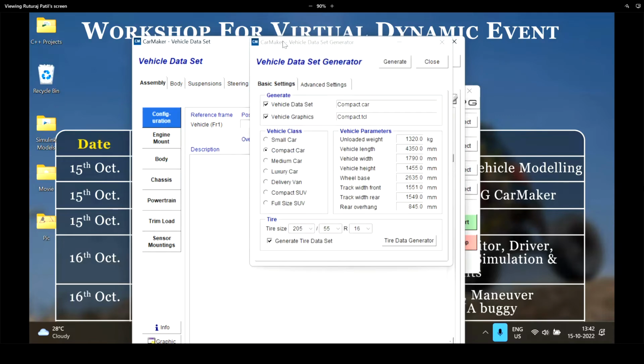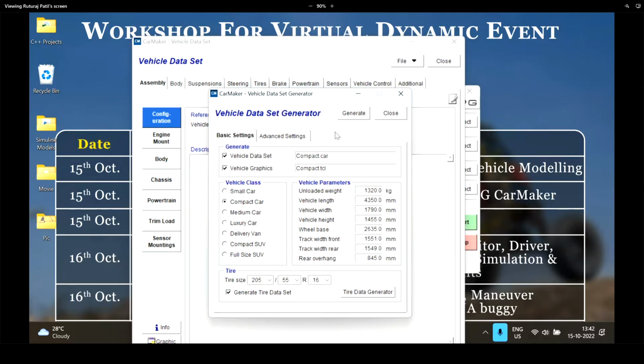So the vehicle dataset generator tab is a simple way to create a vehicle in IPG CarMaker to start with. In the vehicle class, just select small car. We are selecting small car because it is the category of vehicles which has the smallest track width as well as wheelbase dimension. The properties are similar to a Baja vehicle, not exactly similar, but that is the closest that we can get to. So just select small car in vehicle class.